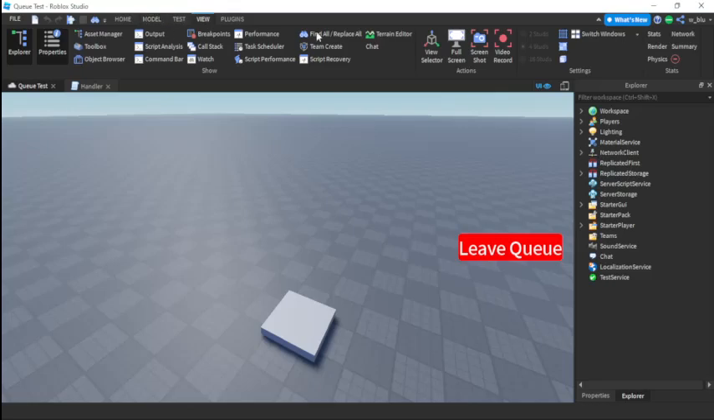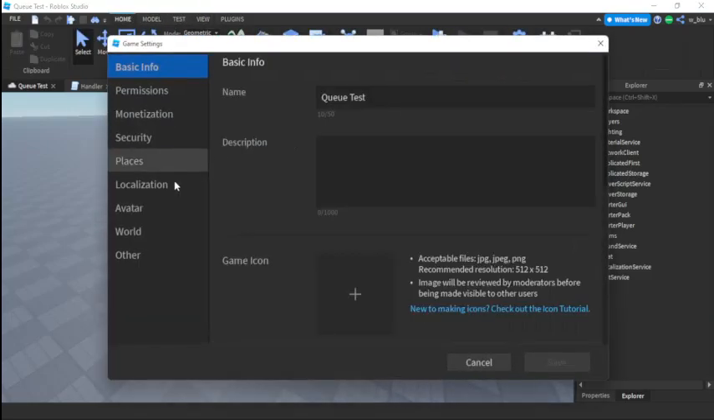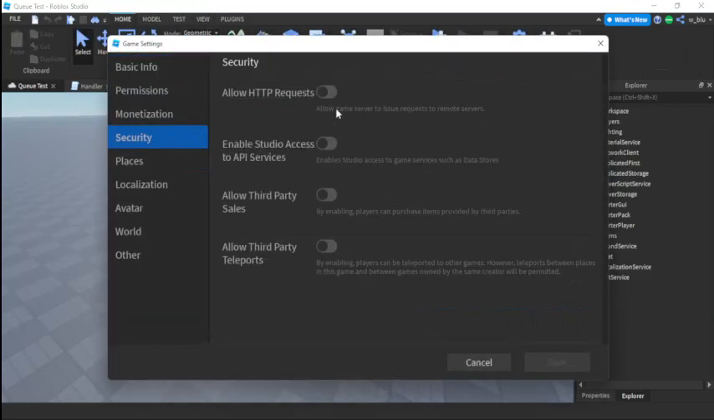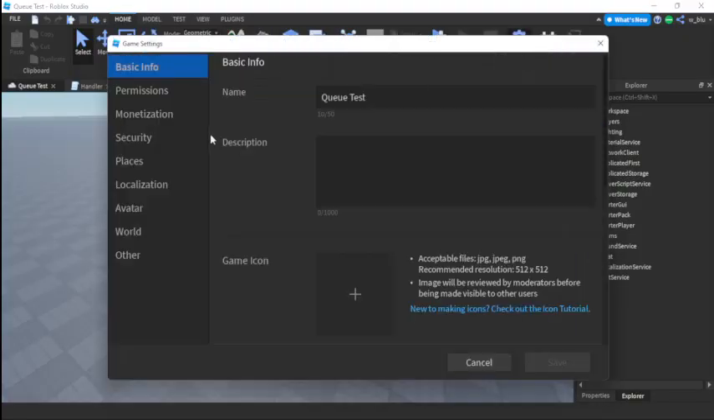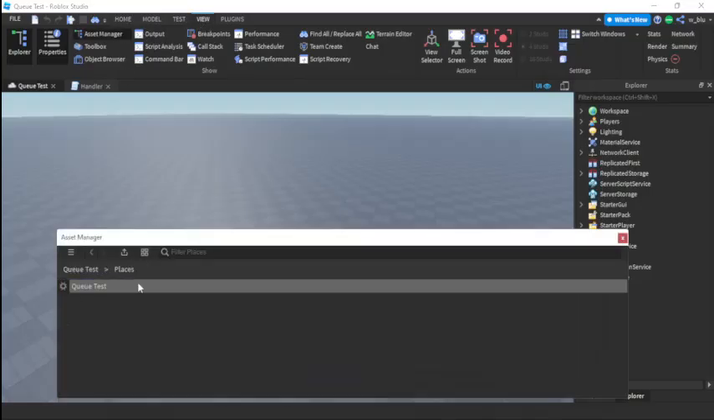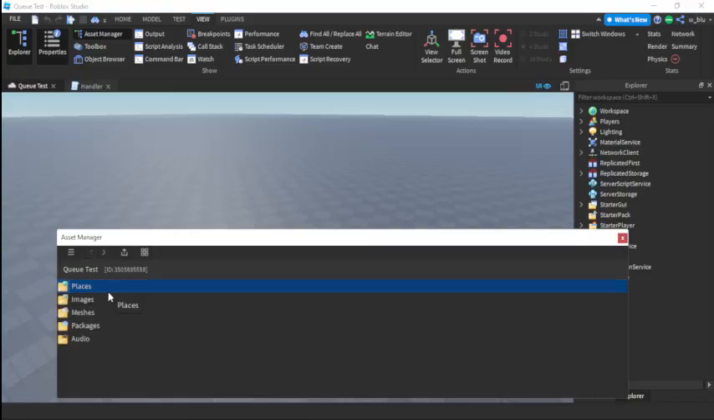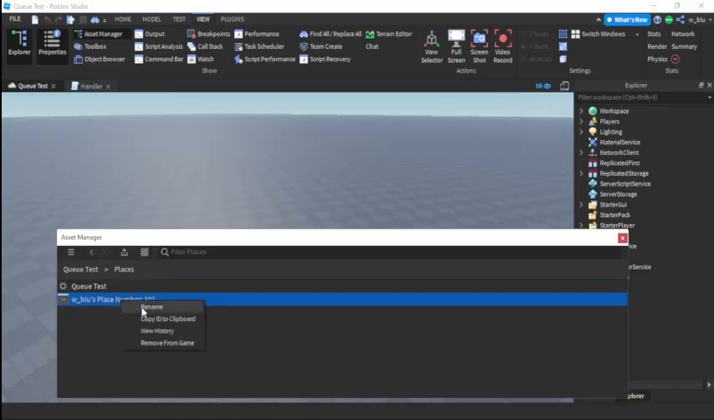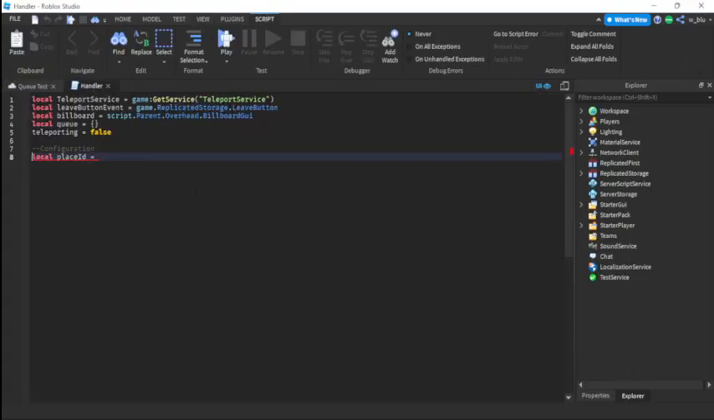So we're gonna go to game settings, and in security, we're just gonna allow third-party teleports because we're gonna need that. So now in asset manager over here, see how this queue says? Okay, so we're gonna right-click on place. We're gonna do add new place. Okay, and we're gonna rename this to game. Okay. And then we're going to right-click this and copy ID to clipboard, and that is the ID you put there, okay? Place ID is over there.